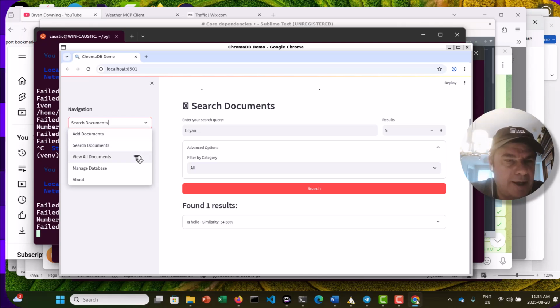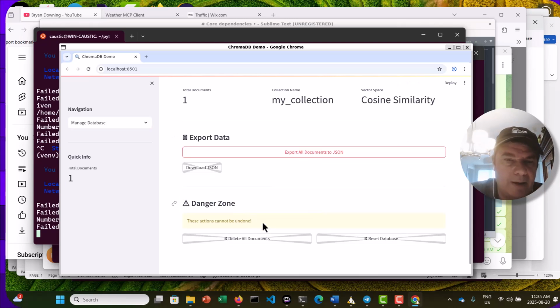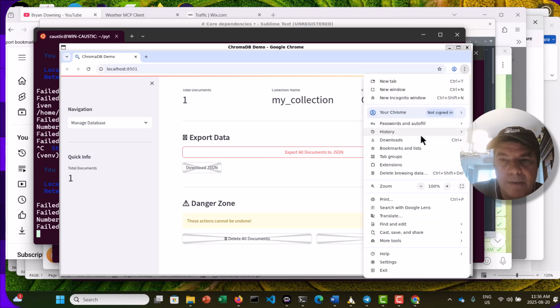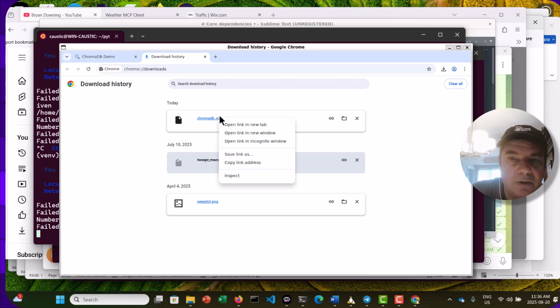Another approach here is we can manage the database, so we can export all the documents. We have a collection here, my name. Again, this is all vector-based cosine similarity. Again, I like to keep it simple, and it can get very complex. So here, if I look at what I just downloaded, this is what I just downloaded right here. So this will open up.